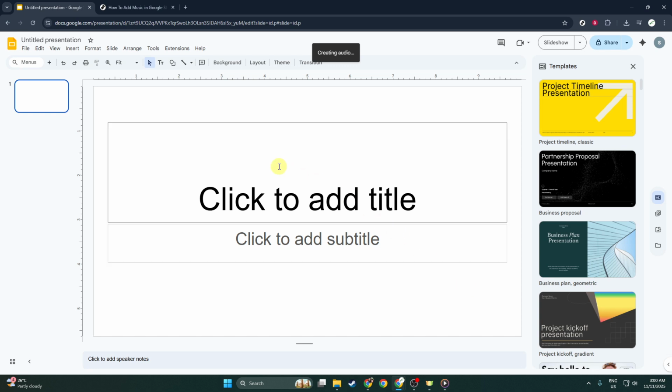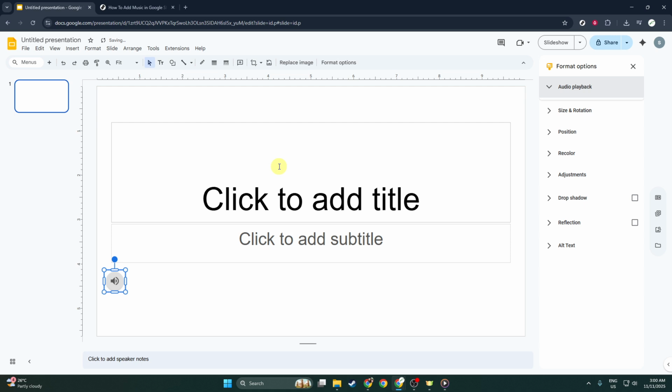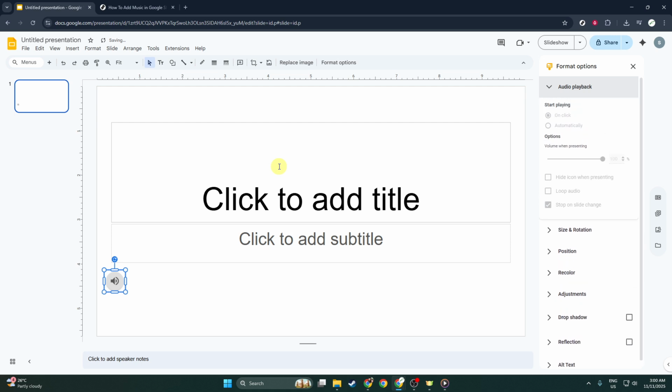A small icon will appear on your slide, indicating the presence of your audio file. You can click on this icon if you wish to listen to the audio, or you can adjust its position if needed.